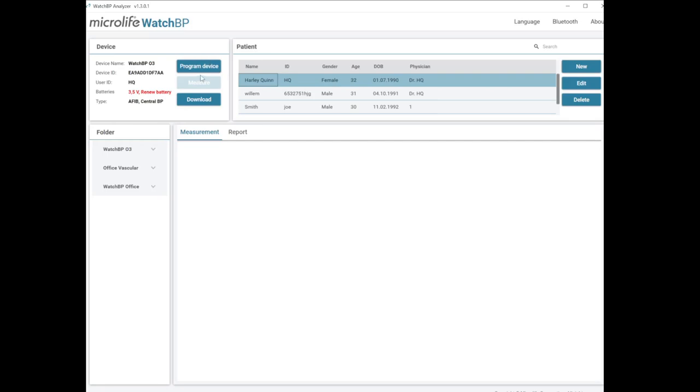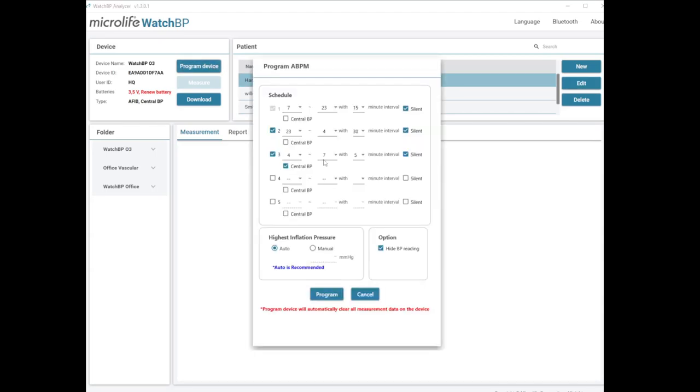So I'm now going to program the device. So I click on program the device, and there you can see that this interface pops up, and I have the possibility to fill out 1, 2, 3, 4, 5 different schedules. And this is something that previous devices did not have. And it's just an extra advantage.